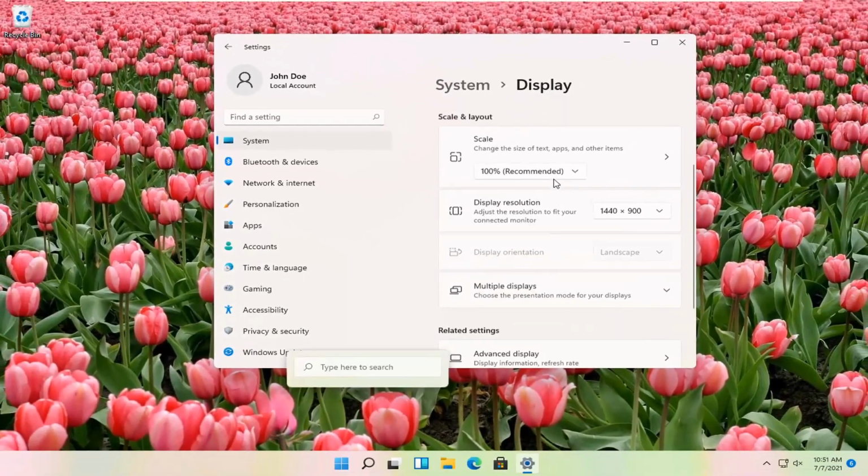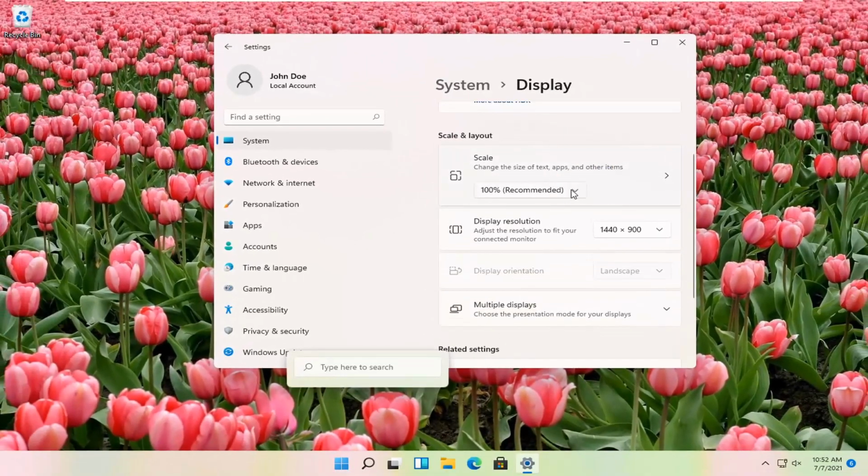So pretty straightforward. You can also adjust the scale of your display as well. That might be another thing you might be looking for when you're making these adjustments. So pretty straightforward process here, guys.